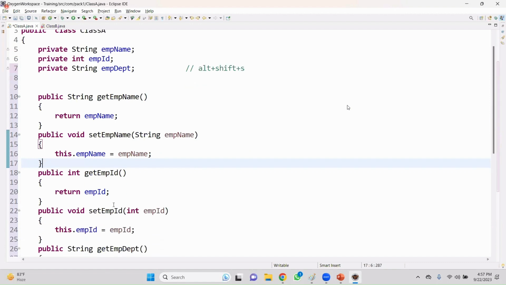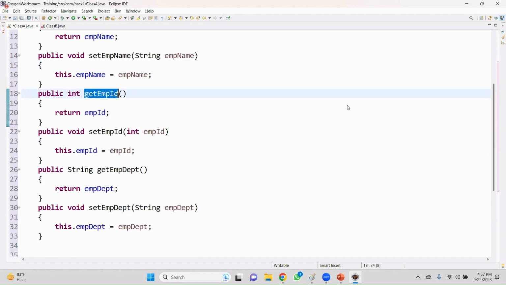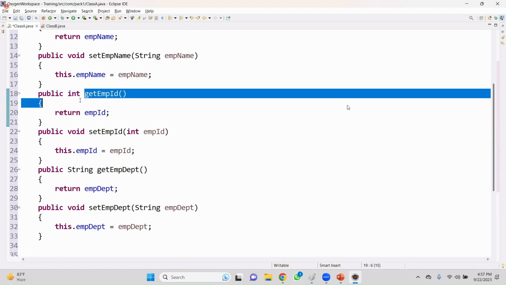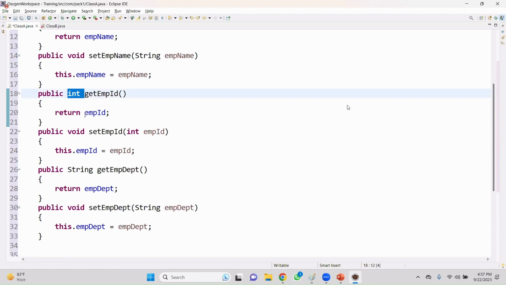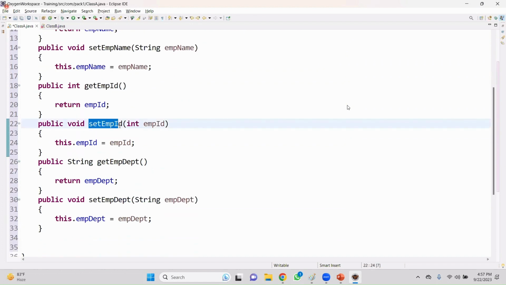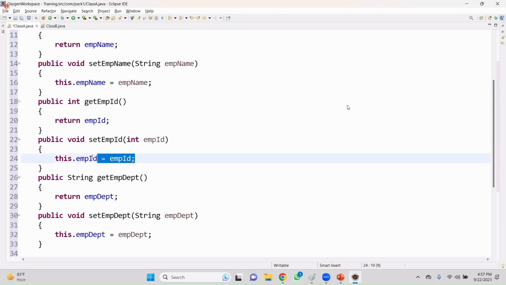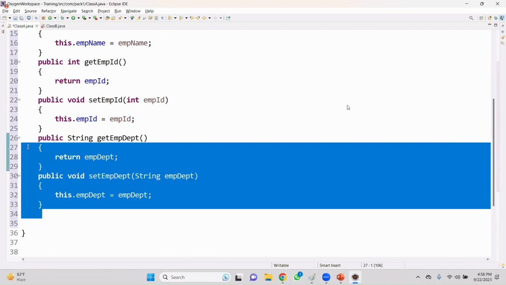Now, simple, answer my question. What is the name of this method? getEmpID. What is its return type? What is it going to return? EMP ID. Now, setEmpID. Is it a parameterized method or non-parameterized method? How many parameters? Type, name, EMP ID. So here also we have an instance variable with the name EMP ID, so I'm resolving that ambiguity with the help of the this keyword. Same for the remaining two methods also.